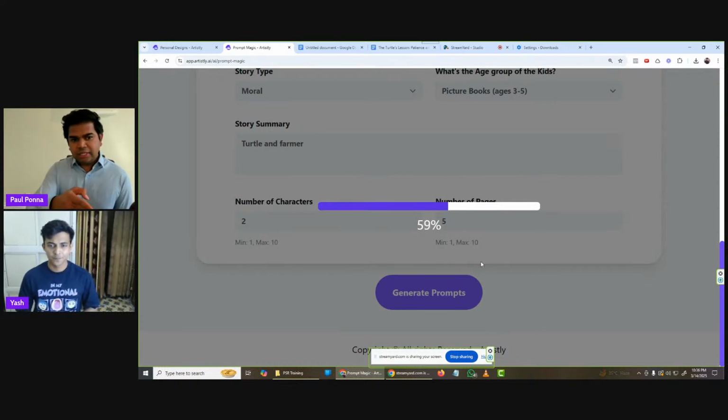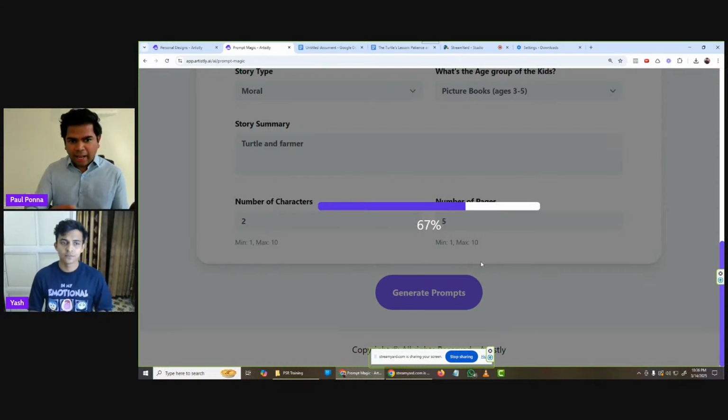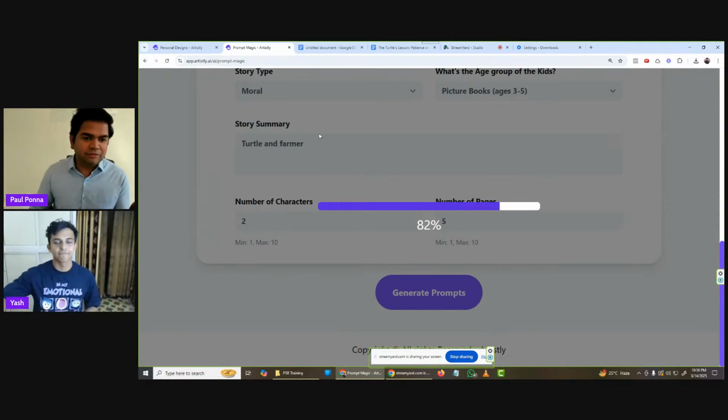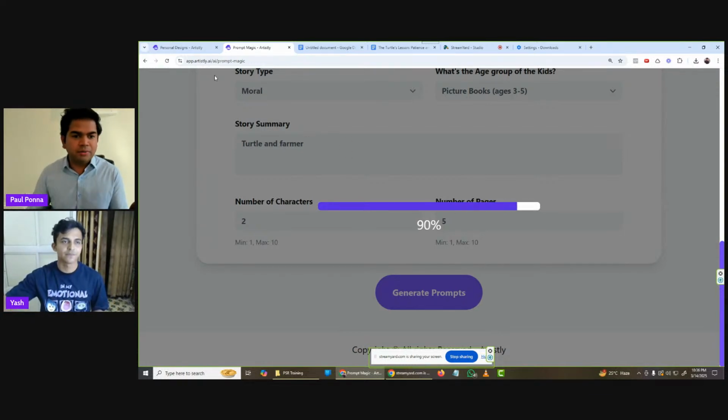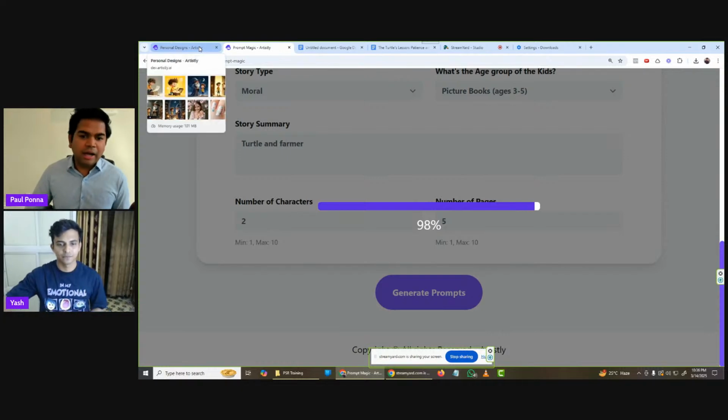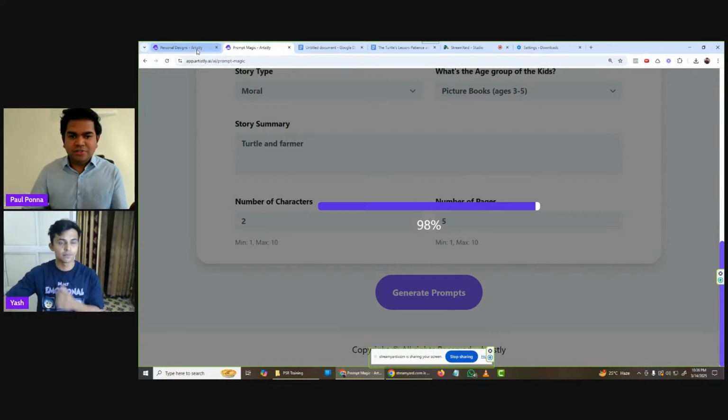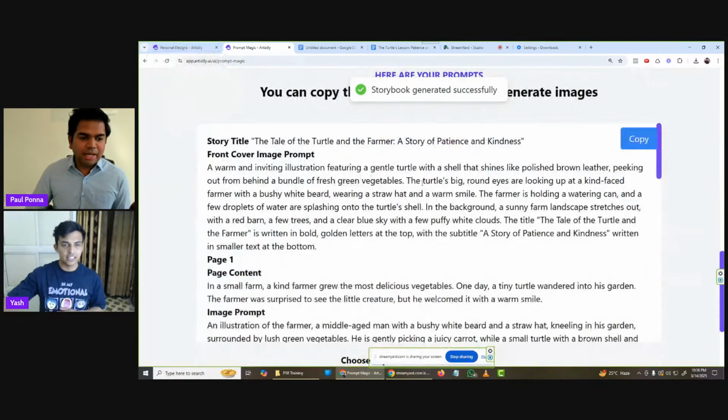And the other thing is, you see how we said turtle and farmer? You can add to that. So you could say turtle and farmer talking about organic farming, and how the turtle helps the farmer understand the moral of how you need to plant the seeds first to get a harvest, something like that. You get the point. You can add to that.